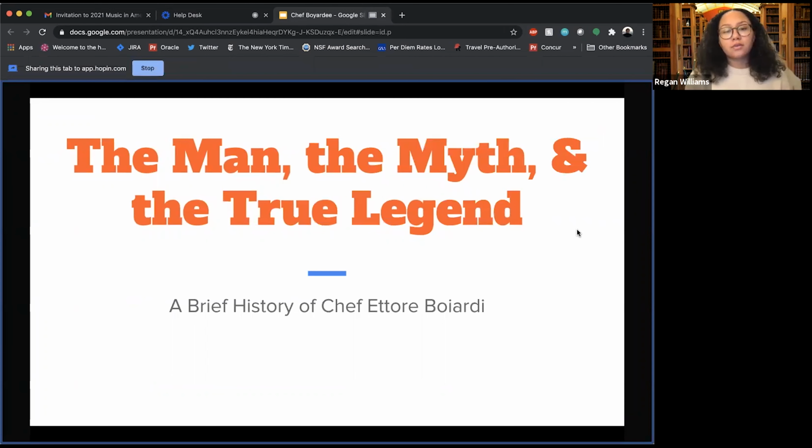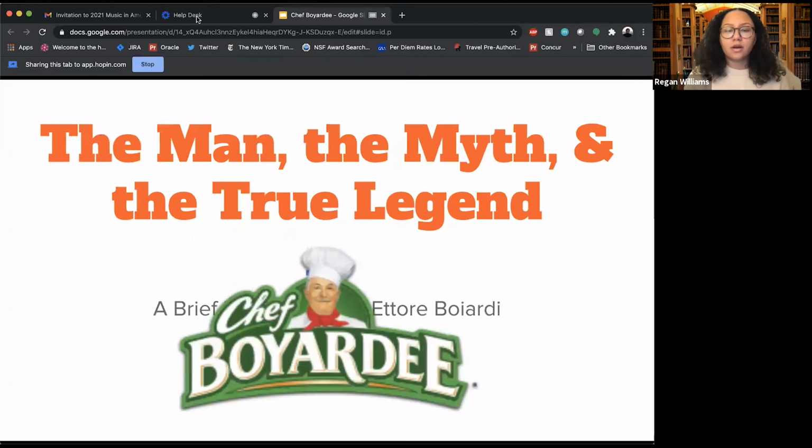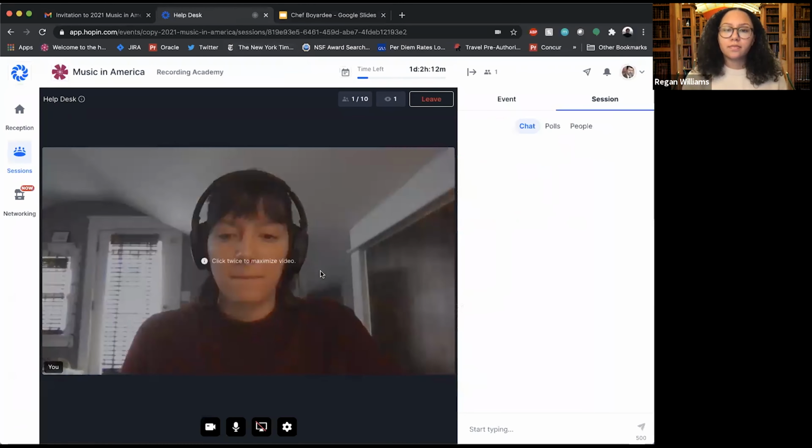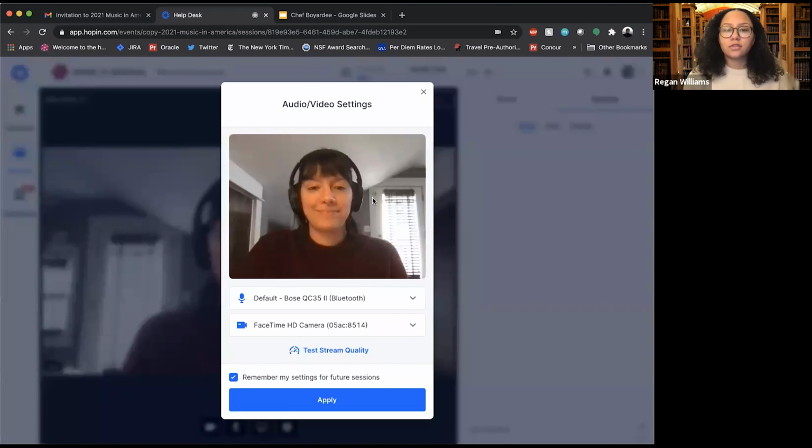If you are sharing a Google Slide deck, you will want to share the corresponding Chrome tab. If you are sharing a PowerPoint, click to share that application window. To stop sharing, simply re-click the presentation button on the moderation bar. The last button is the audio video settings button if you need to change any settings or retest your streaming quality.